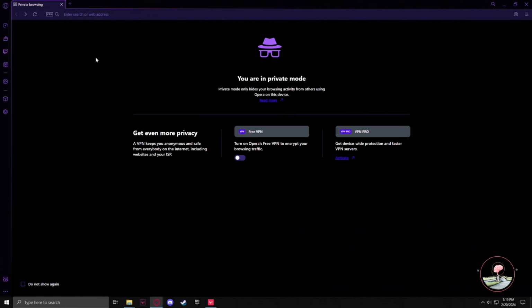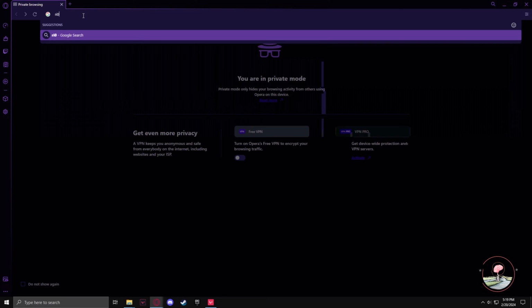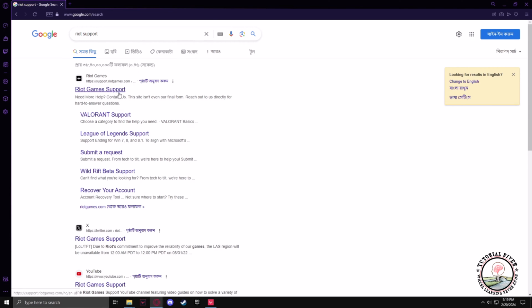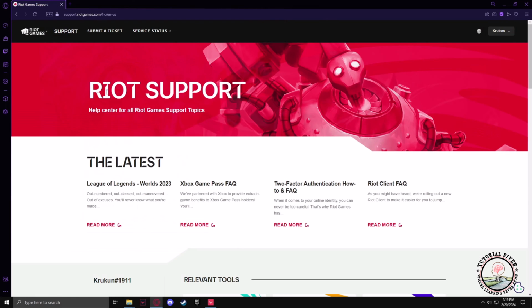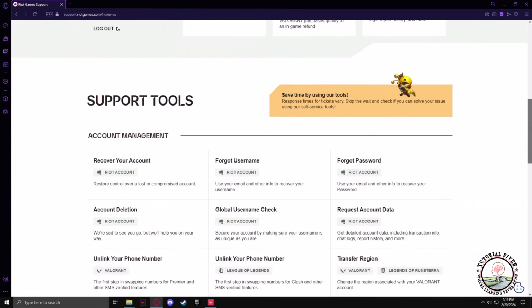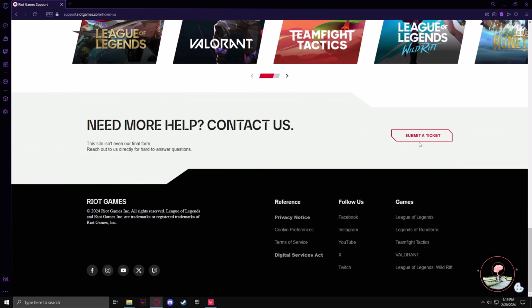account. First we have to open the browser. Now in the search panel we have to type Riot support. Go to the first website. Make sure that you're logged into your account that you want to delete. Scroll down to the bottom of the page and submit a ticket.